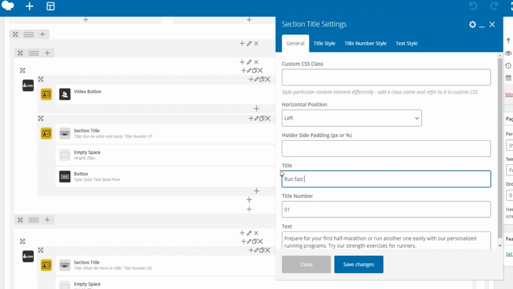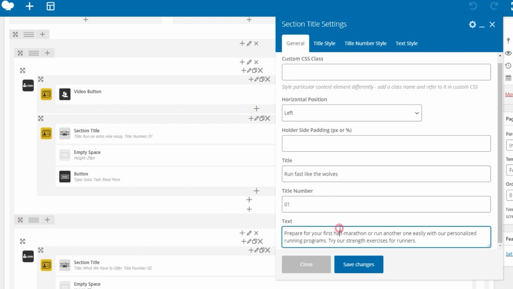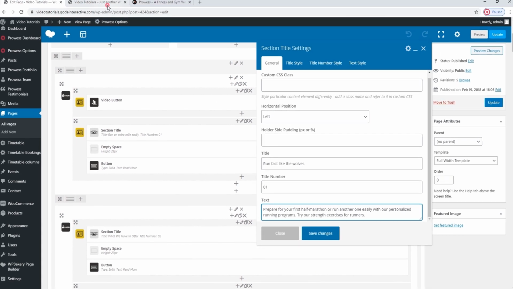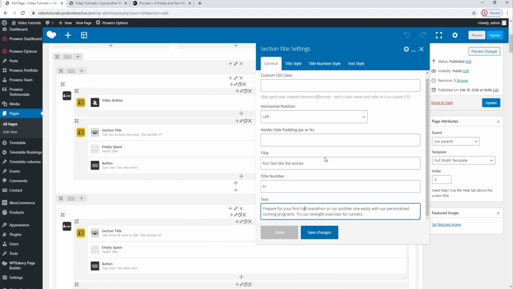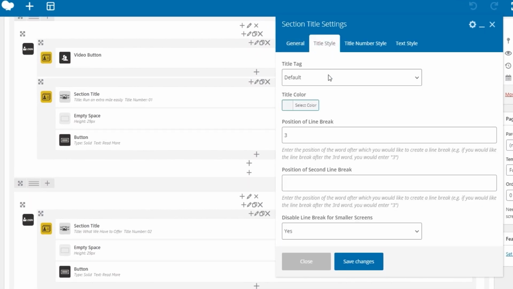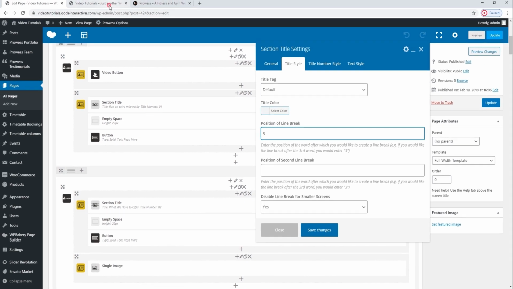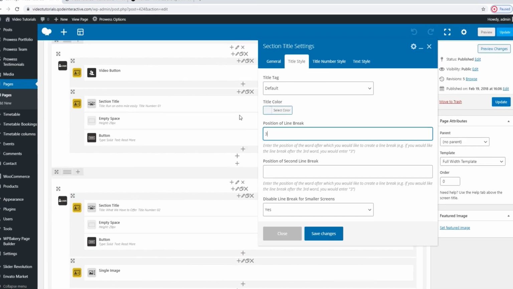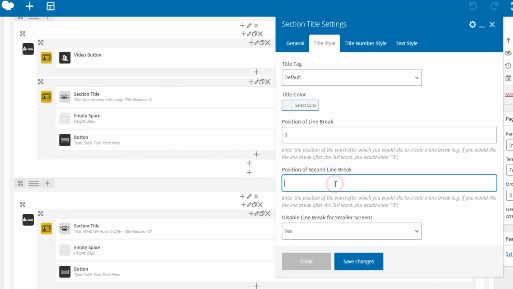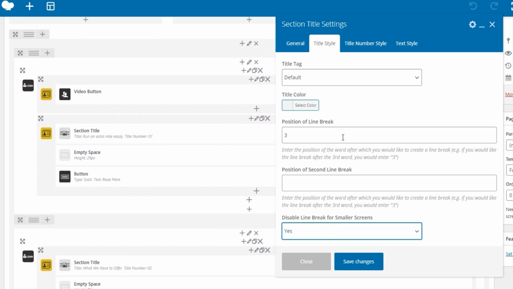We will change the title from the default one to Run Fast Like the Wolves, while the description text you can see in this part of the live site will remain the same. In the Title Style tab, you can change the color and the line break. With the current settings, you can see that the title text will break to the next row after the third word. You can also select the position of the second line break and even disable line breaks for smaller screens.